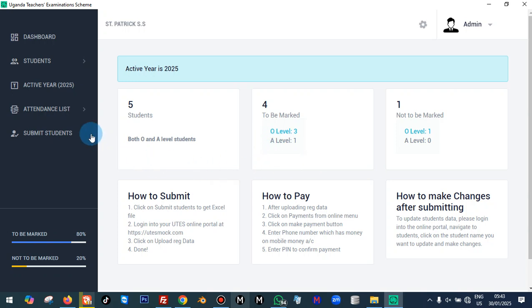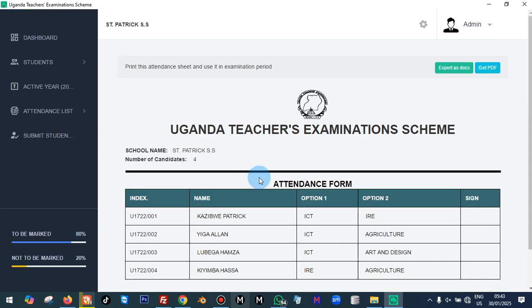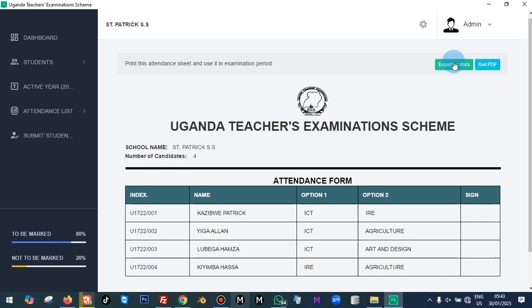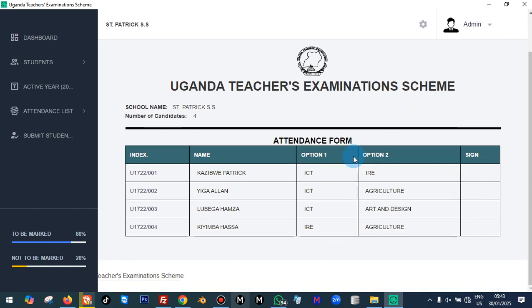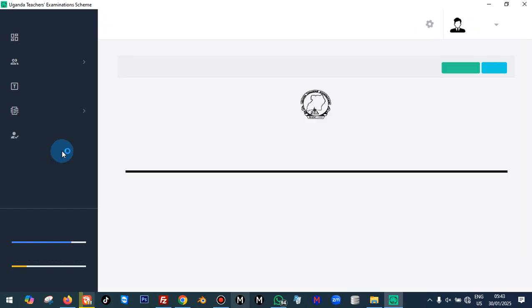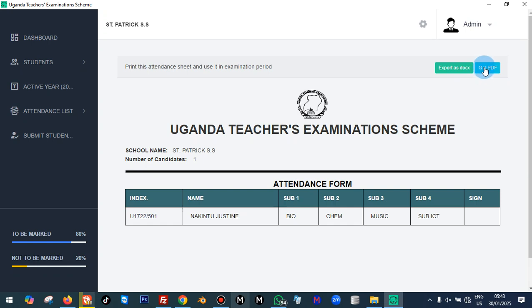Now what I can get here, I can get the attendance list. Now let me get attendance list for O level. Once I click here, I'll get the list, and this is the list. If I export it as PDF or Word document, I can get it as a document and print it. I can issue it out in exams and the students sign here just to mark their attendance. I can as well get an attendance list for A level, and then I get it as PDF.